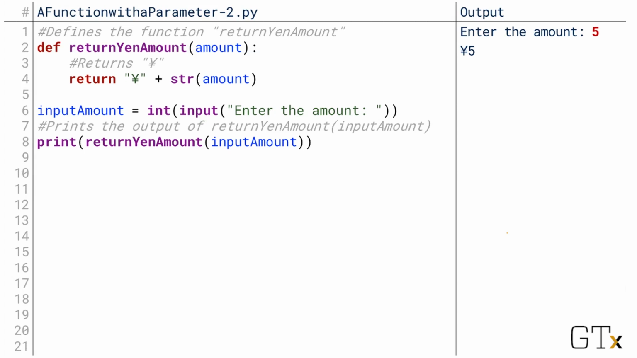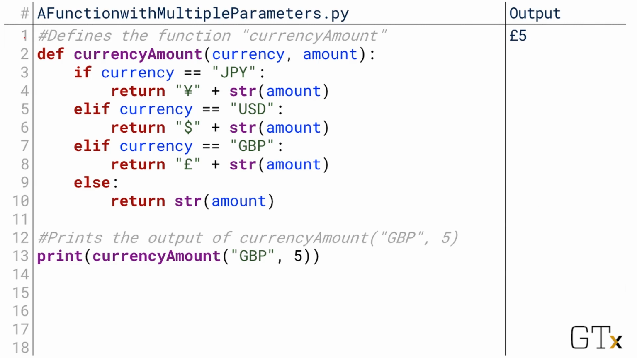Before, we wrote a function with only one parameter, amount. How do we write a function with multiple parameters? Here's what that would look like. Line 2 still defines our function, and here it's defined with the name currency amount. It takes two different parameters, given by the two variable names inside the parentheses. It takes currency and it takes amount, two parameters separated by a comma.